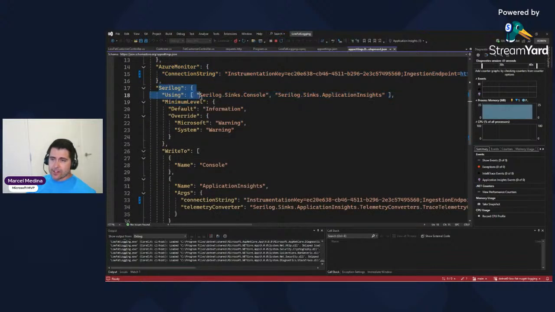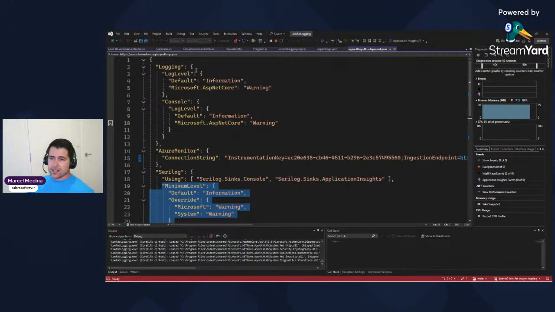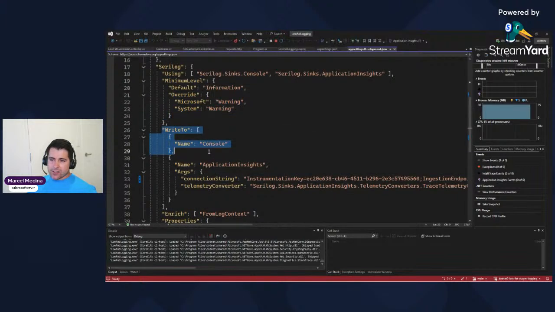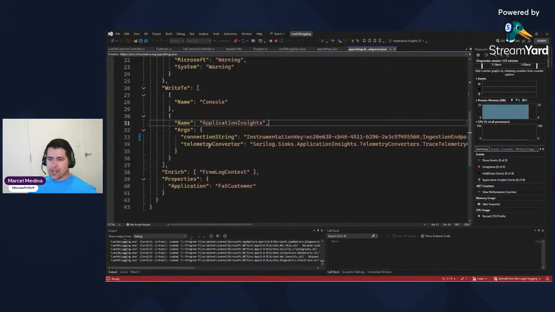And this is specific for Serilog. In Serilog, I'm using the Serilog config. I'm saying I want to use this sink, console and Application Insights. I can override those settings that I have specified in here, but what I'm doing here is just the default, overriding Microsoft and System only for warnings. When it's writing to console and Application Insights, that's the same connection string. There's a converter from a kind of trace telemetry to convert the output to Application Insights. So that's what I have in here.